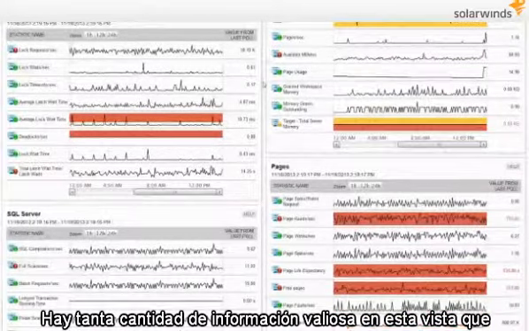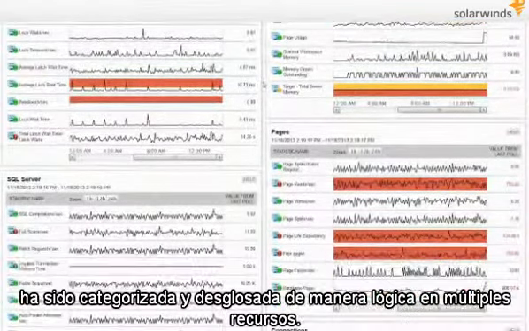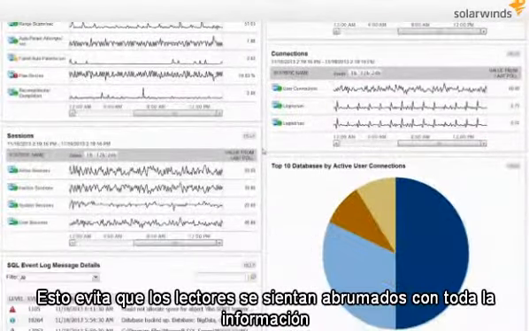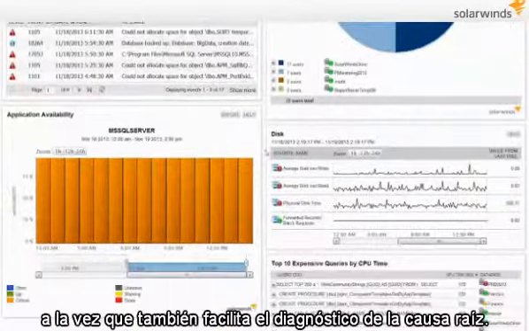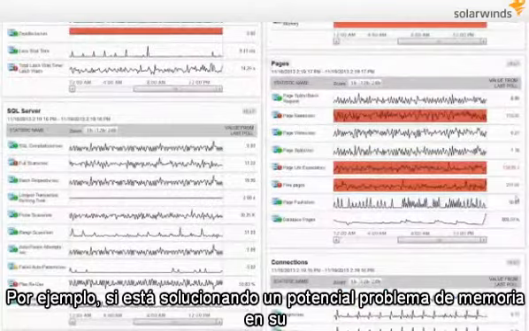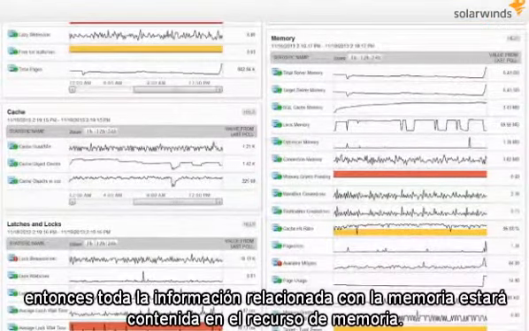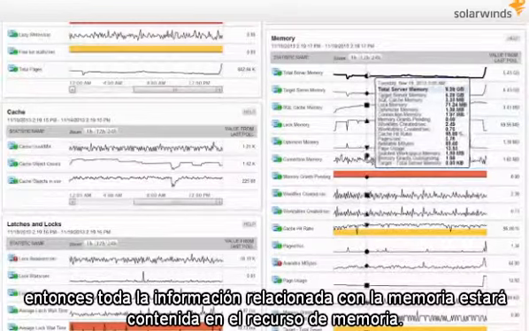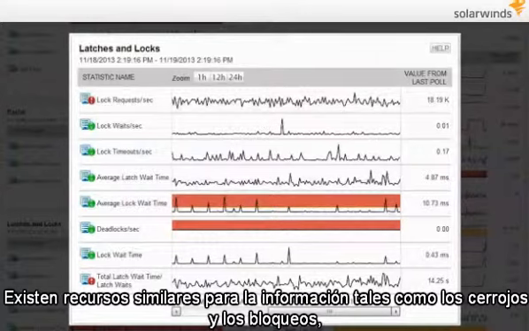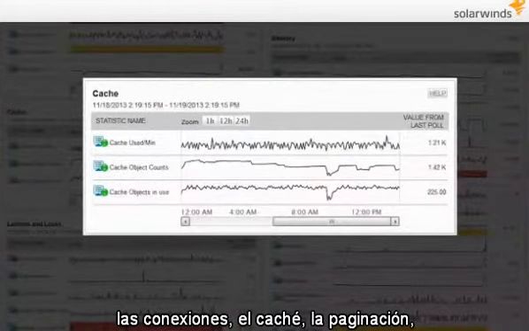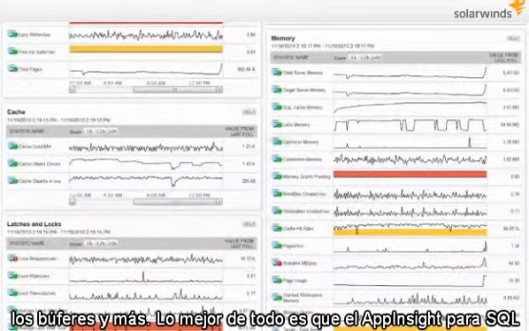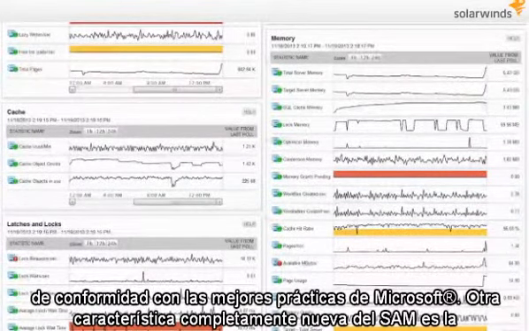There's such an enormous amount of valuable information on this view that it has been categorized and broken up logically across multiple resources. This prevents anyone from becoming too overwhelmed with all the information shown, while also making the diagnosis of root cause easier. For example, if you're troubleshooting a potential memory issue on your SQL Server, then all information related to memory is contained within the memory resource. There are similar resources for information, such as latches and locks, connections, cache, paging, buffers, and more. Best of all, App Insight for SQL automatically monitors your SQL instances according to Microsoft best practices.